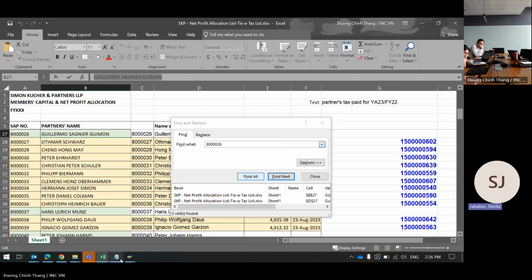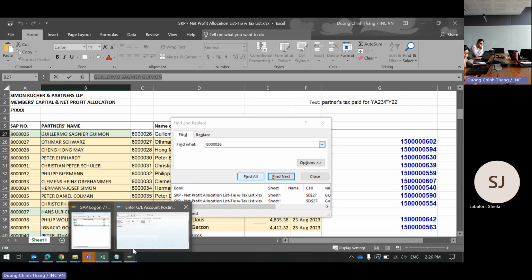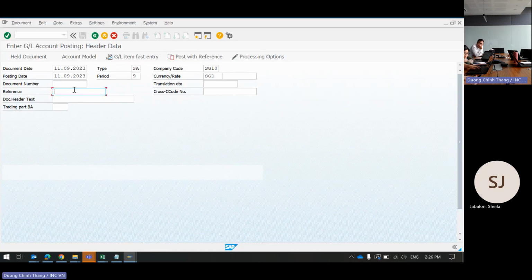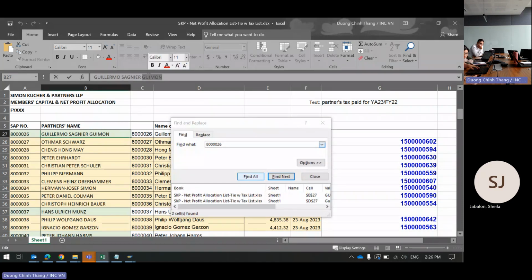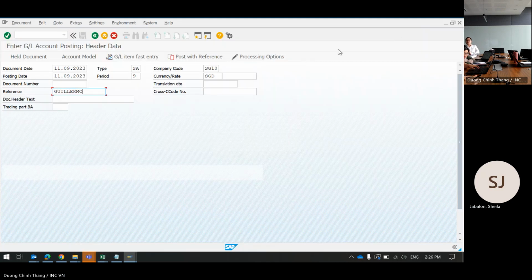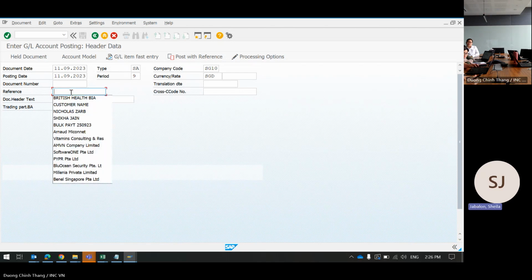You can take the first and the last name. Oh, the reference is tax FY. Can backspace? Now the partner's name will be in doc header text. The reference will be tax YA 2023. You can click backspace for the reference. Yes, tax YA 2023.